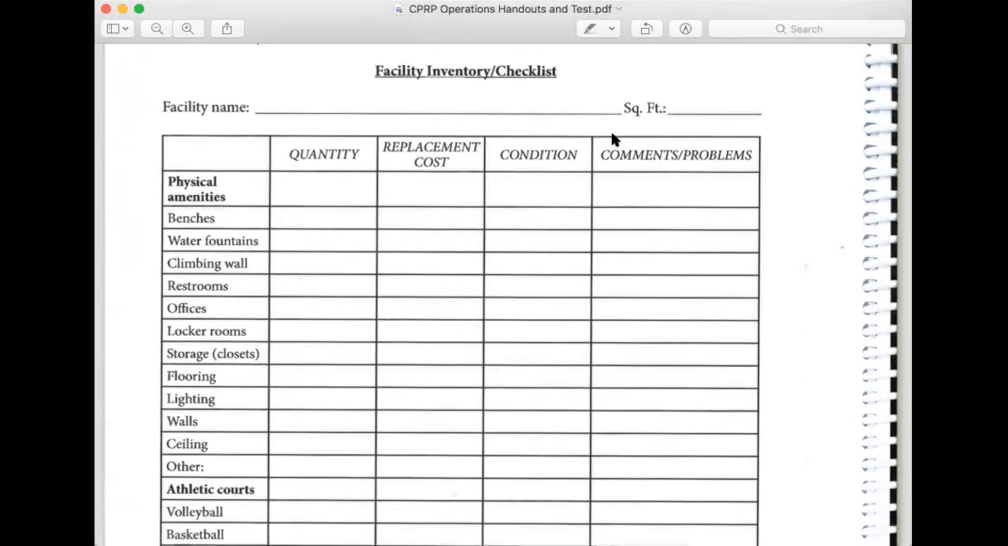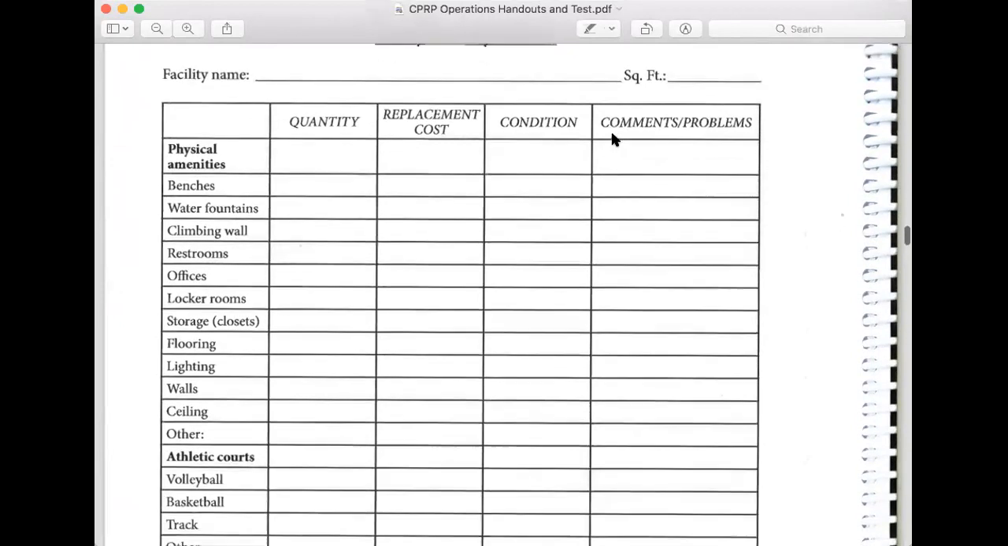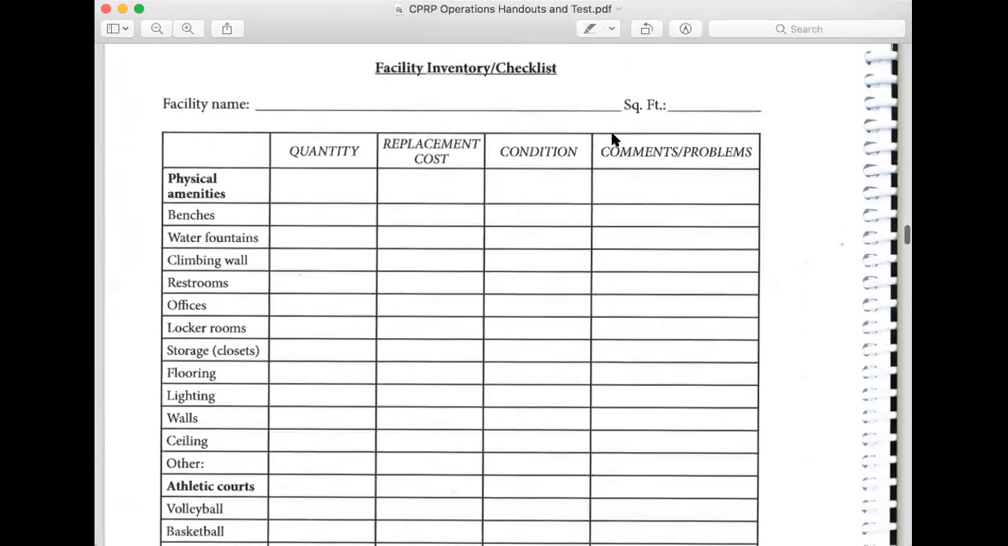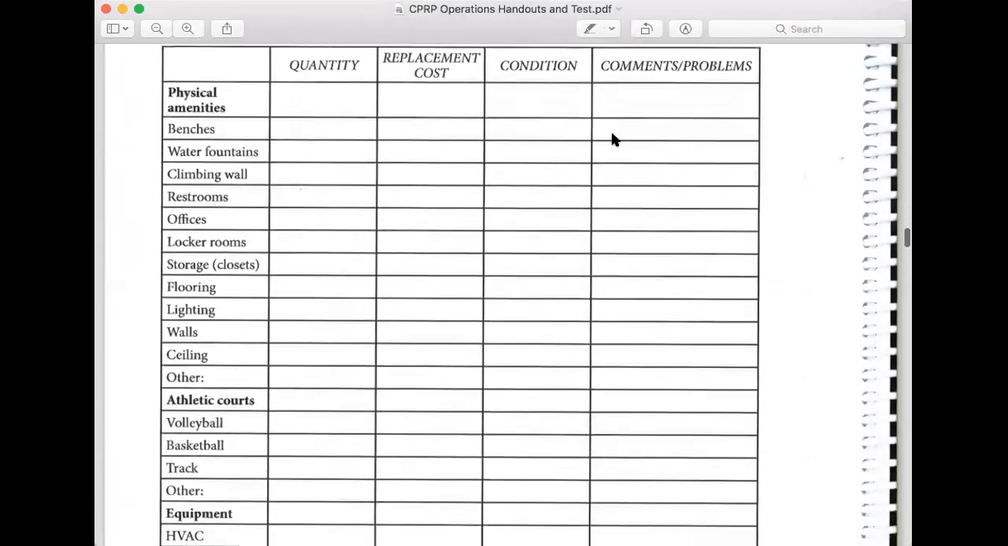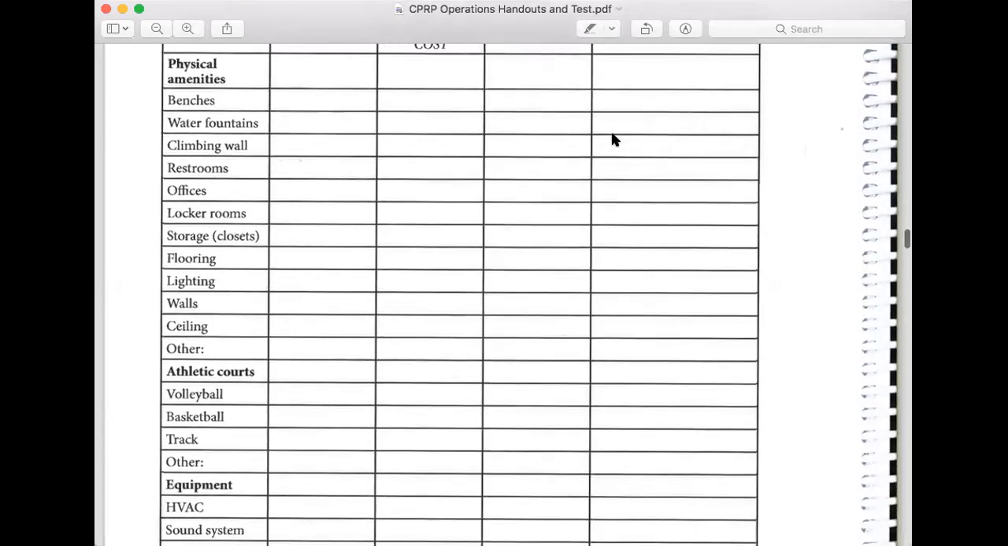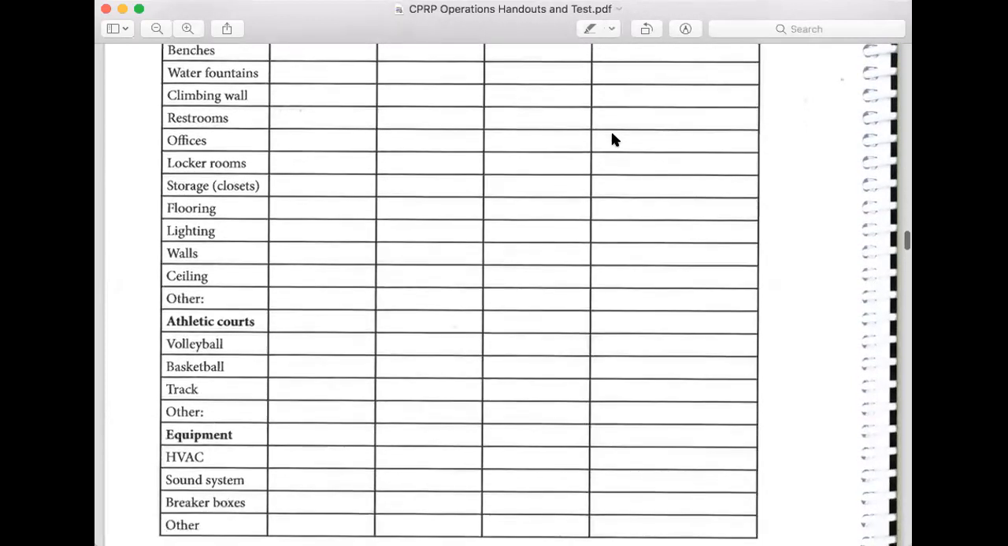Here's an example of an inventory checklist. So it has a facility name, the square feet, and then the title of the facility inventory checklist. And then I'm going to scroll through it. So it's quantity, replacement cost, condition, comments, and problems. And you can see on the left-hand side are all the amenities.